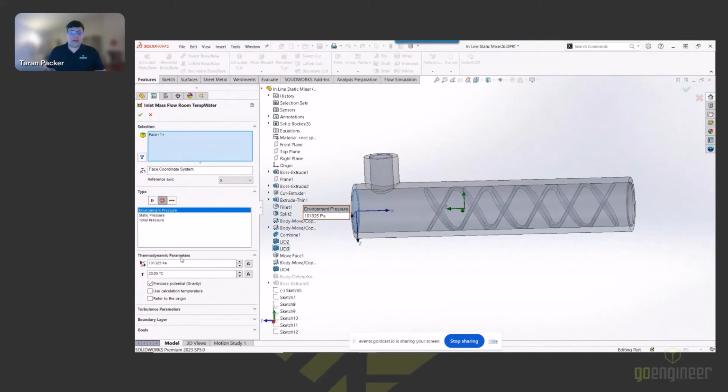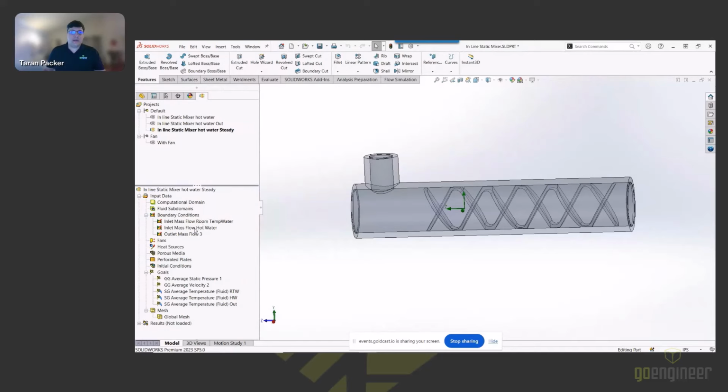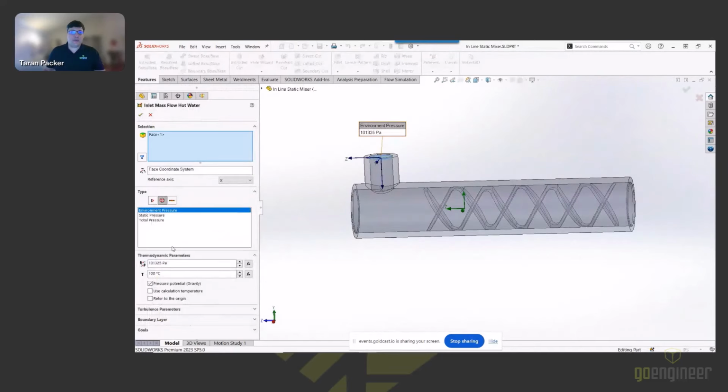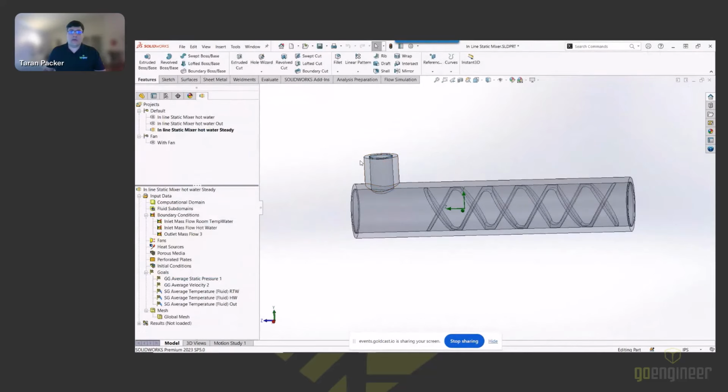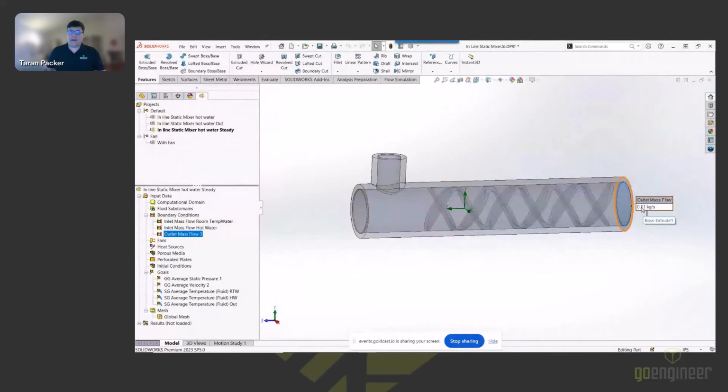Like I showed you in the PowerPoint, I have 20 degrees water coming in this port. And this port, I have 100 degrees water coming in here. I don't have time to show you this setup from scratch, so I'm just showing you what I set up previously. And then I just have an outlet, mass flow outlet, forcing the water to go at 0.01 kilograms per second out.